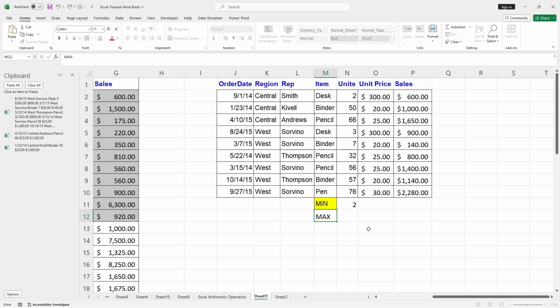If I wanted to find max, I have to use the function which is called max. Then select the range of cells. Close the bracket. Out of these numbers, 76 is the greatest number. So this is how you can find max.